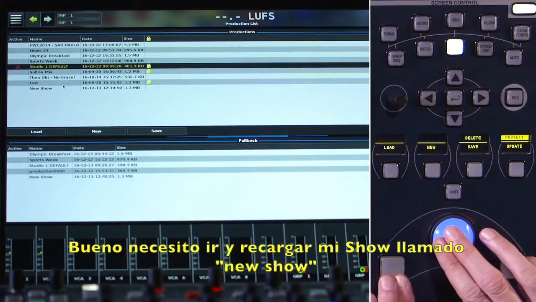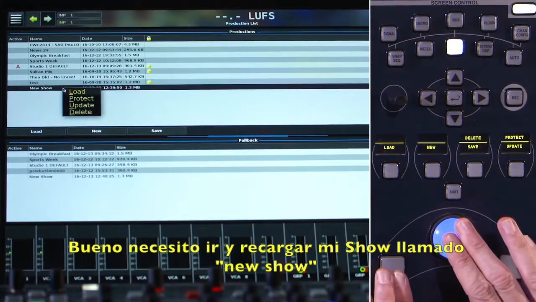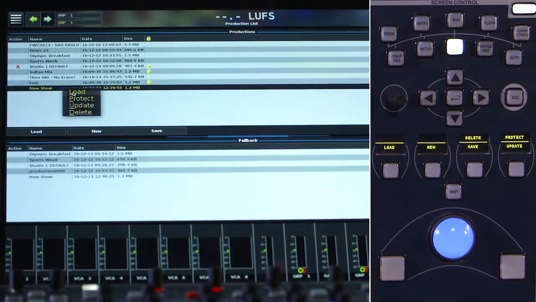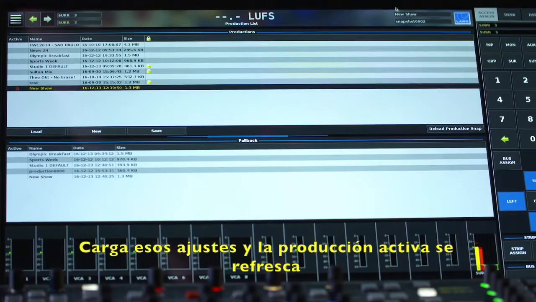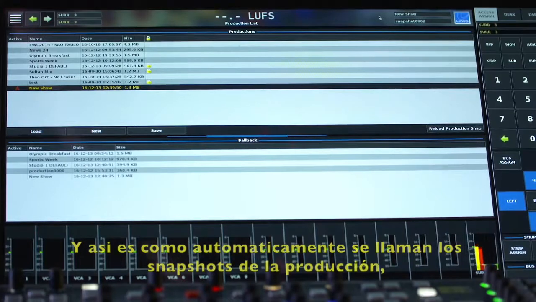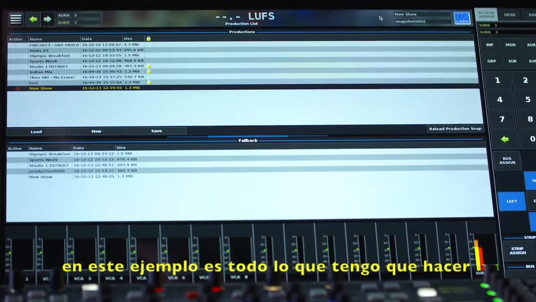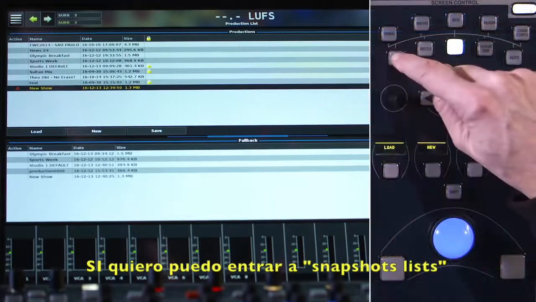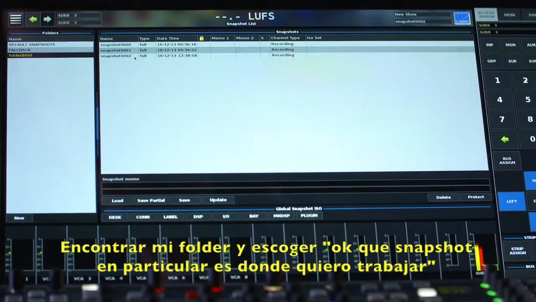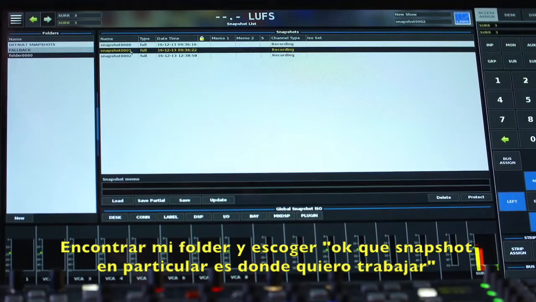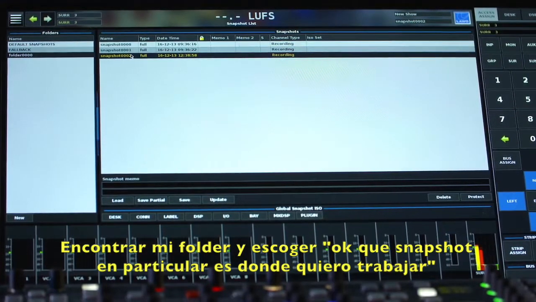Well, I need to go and reload my show, new show. Load those settings in. The active production updates, and that has automatically loaded the production snapshot. So in this example, that's all I need to do. If I wanted to, we could then go into the snapshot list, find my folder and choose which particular snapshot it is we want to work on and edit.